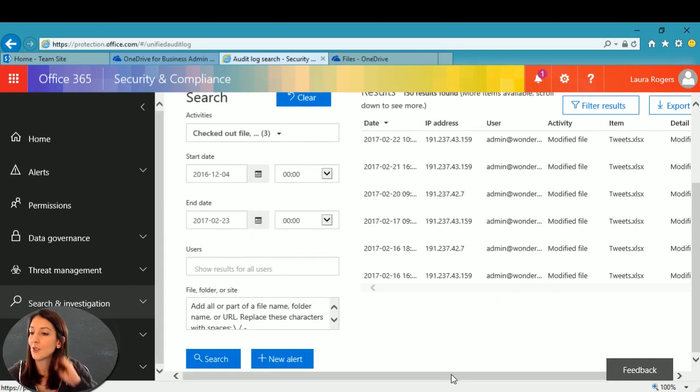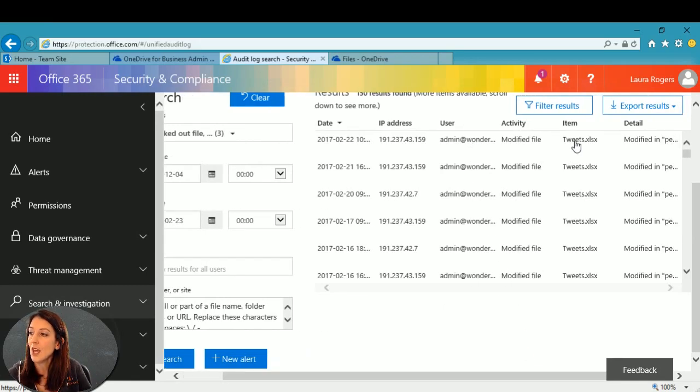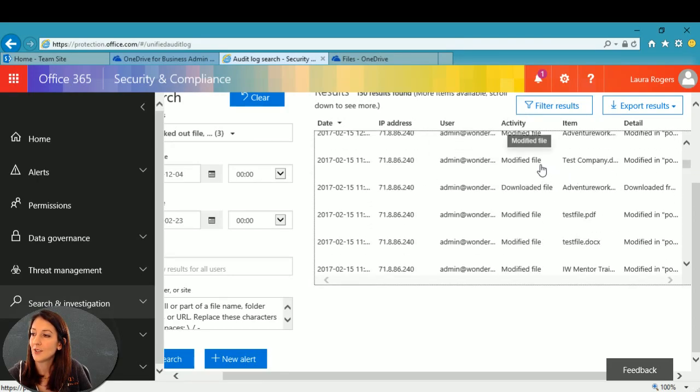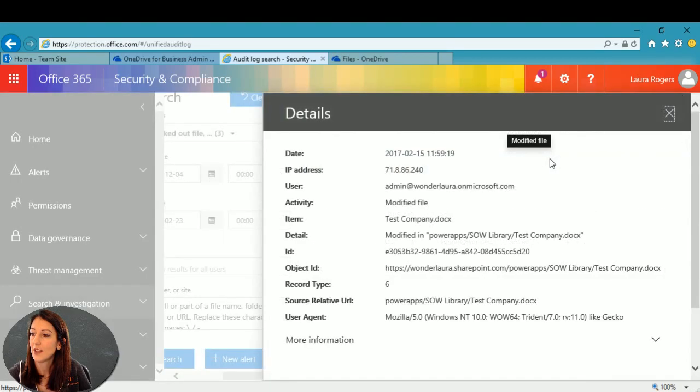Okay, so here are the search results. I have a file in my OneDrive called tweets, and I have an automation that saves all my tweets to this Excel spreadsheet. And apparently that's the only file that's getting modified. So I can see there's some other ones. So test company. Look at that.